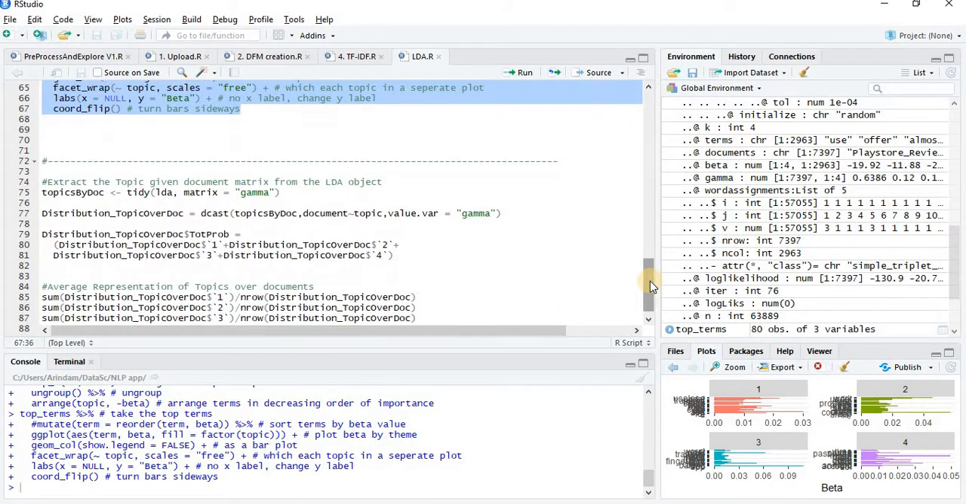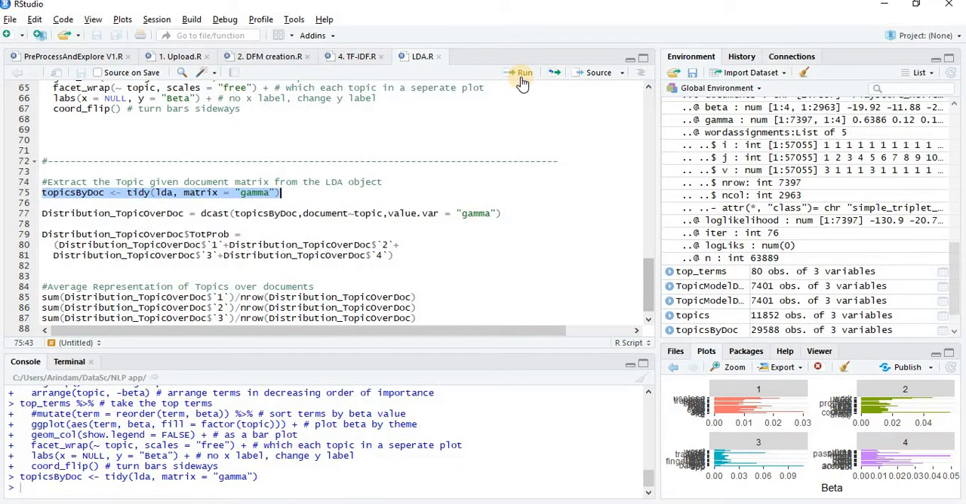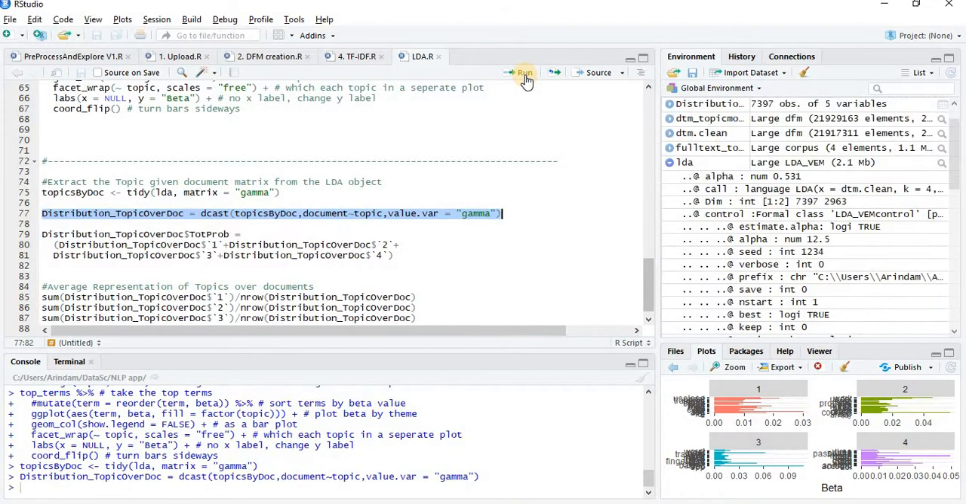Okay, so we have looked at the topic term matrix and what kind of information we can derive out of that. Now we will look at the other matrix that we obtain by factorizing the document term matrix, and that is the topics by document matrix. And as we have seen in the LDA object, that matrix is stored by the name of gamma. So we will extract that matrix. And once again we will do some dcast operation to represent the matrix in a more intuitive format. That is done.